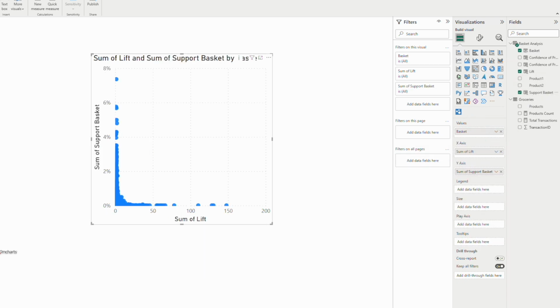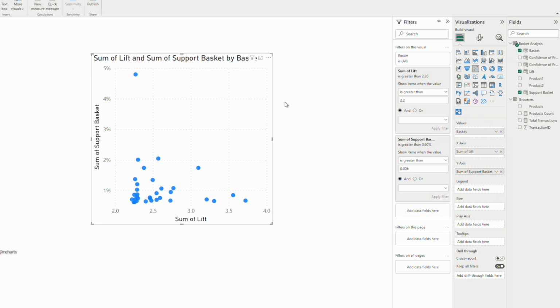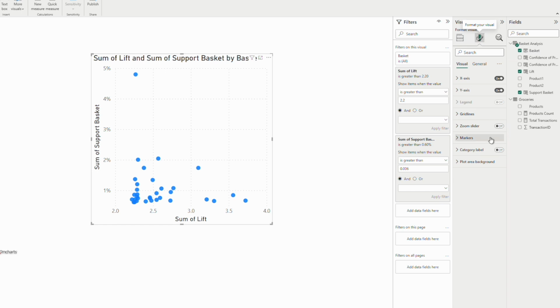Okay. And then we need to apply the filters. So we're going to do sum of lift is greater than 2.2. Apply that. And sum of support is greater than 0.6%. Oh, why do we have a 0 there? We don't need that. 0.6%. Apply the filter.